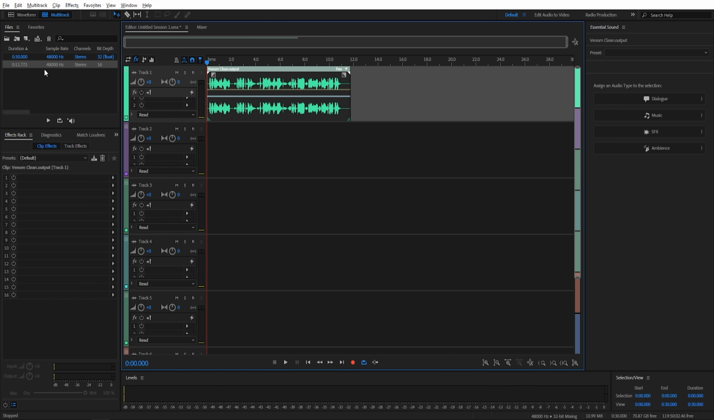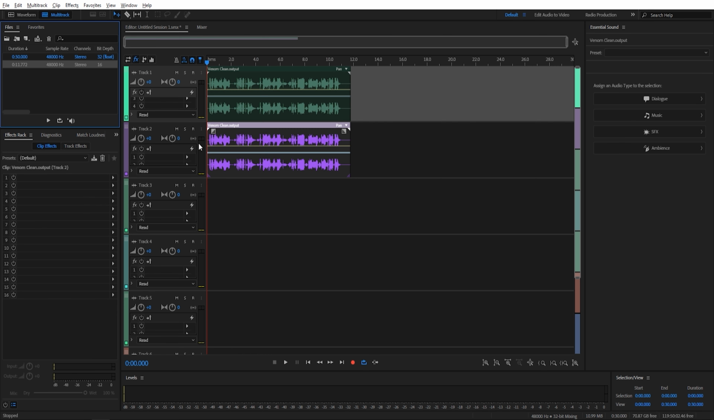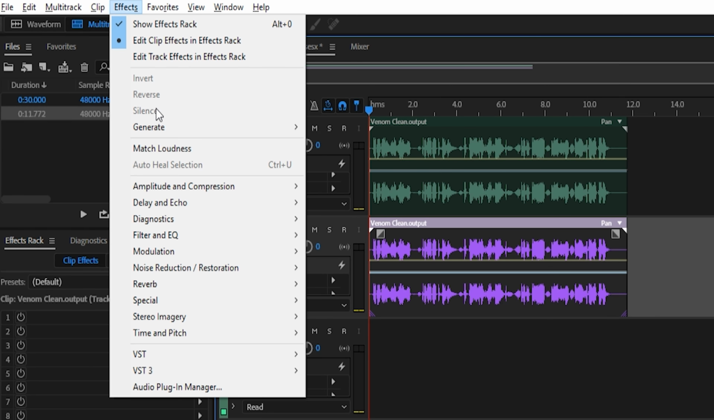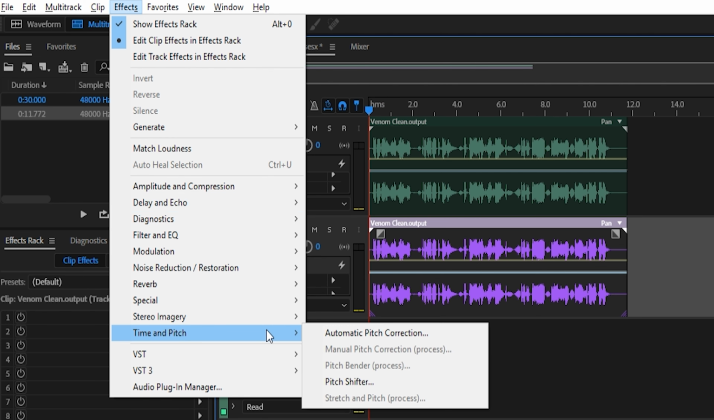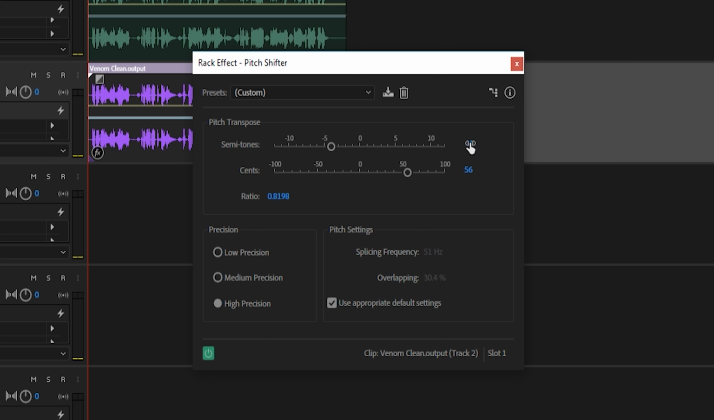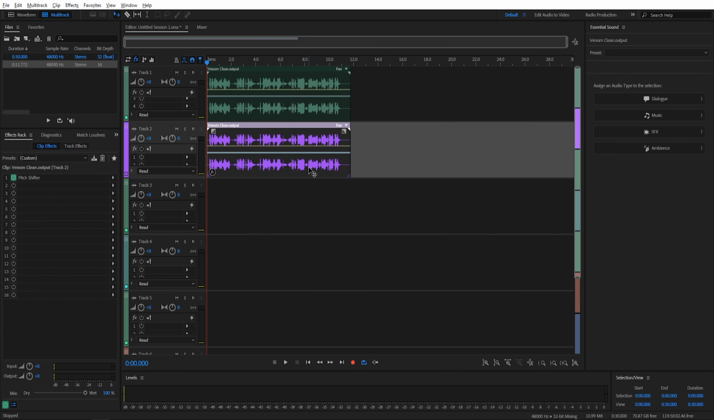Now what we're going to do is drag the same file onto the track below. We're going to select it, go up here to Effects, go to Time and Pitch, then go down to Pitch Shifter. And then we're going to go here to semitones. We're going to select -6. You can leave the cents at 0. Cents are just a small incremental change. My best results come from having the cents at about 50. I'm just going to go ahead and X out of that. And now I'll let you hear how it sounds.